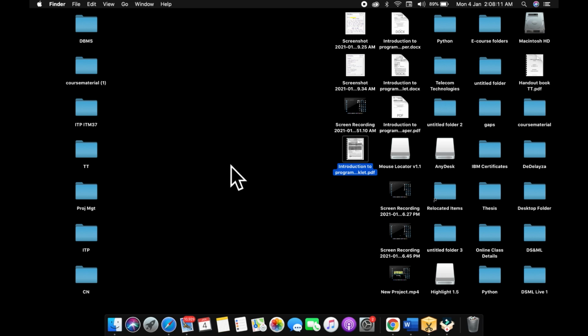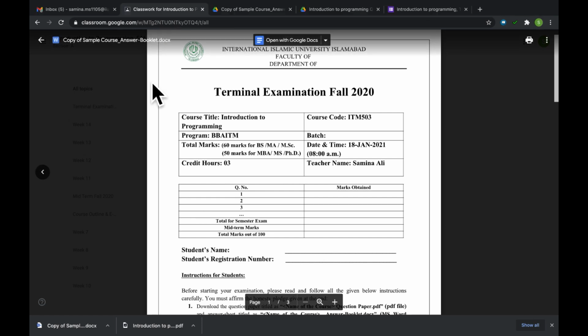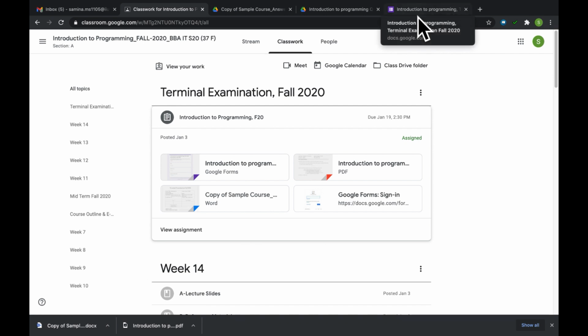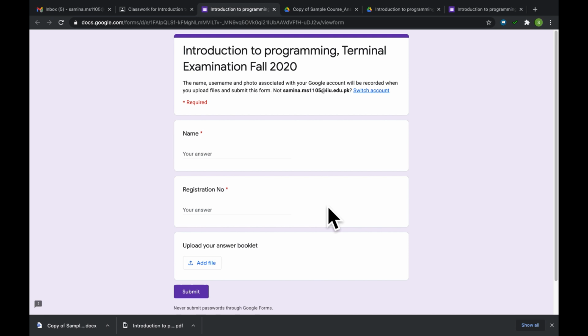Okay, so now I need to upload this answer booklet on this Google Form, the form which I have already opened in my browser. If you have not opened it previously, then you can just go and click on Google Forms and sign in. If you have already signed in from your IIU email account, it will directly take you to the form page. Here you need to write your name, for instance, Mizra. Registration number 1105 FMS, BBA IT.